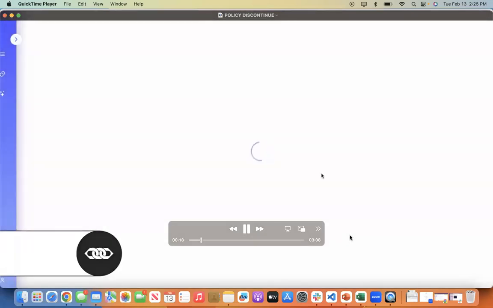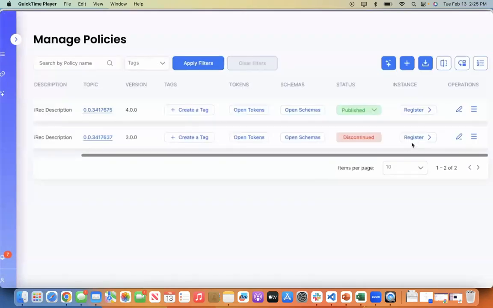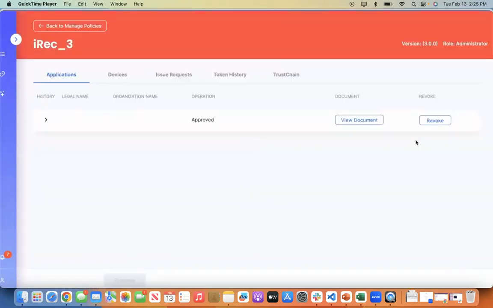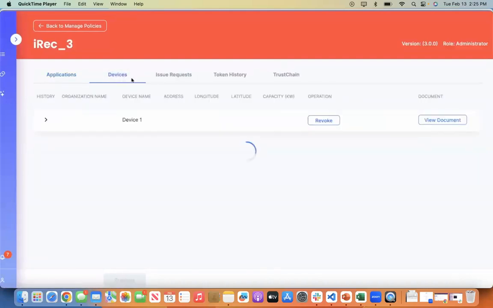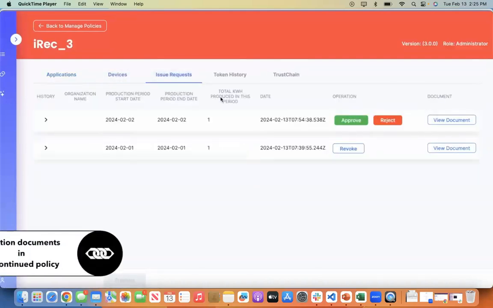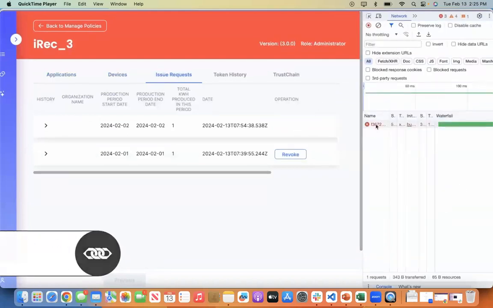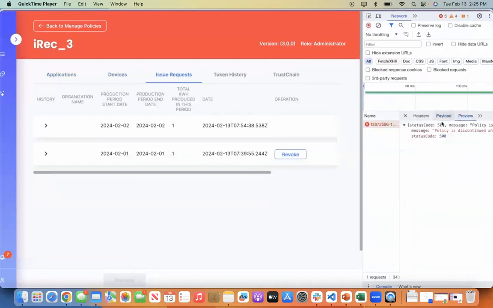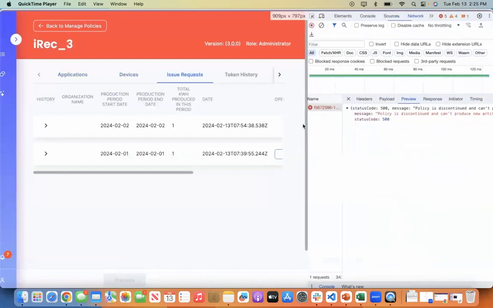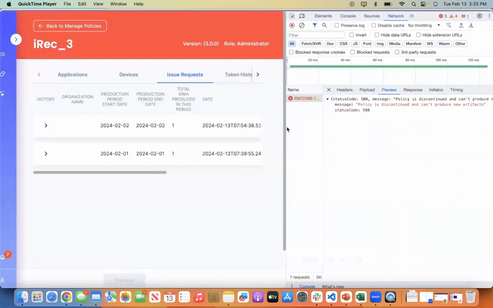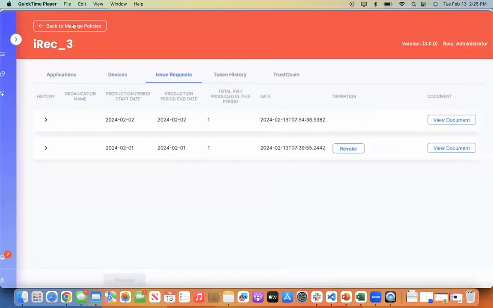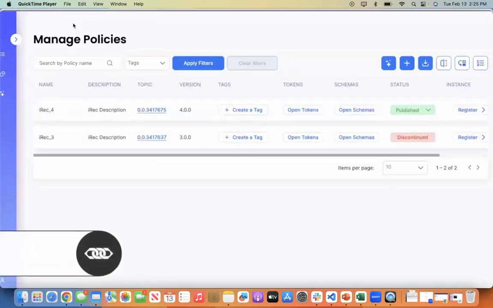Now I click on immediate. Once I selected immediate, you can see the policy is discontinued and marked with red as a header. You still have the documents, but when you try to create a document and approve it, you will get an error saying the policy is discontinued and can't produce any new artifacts, which means that this policy is discontinued properly.